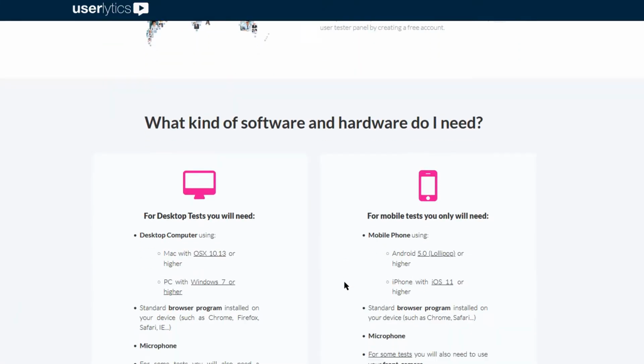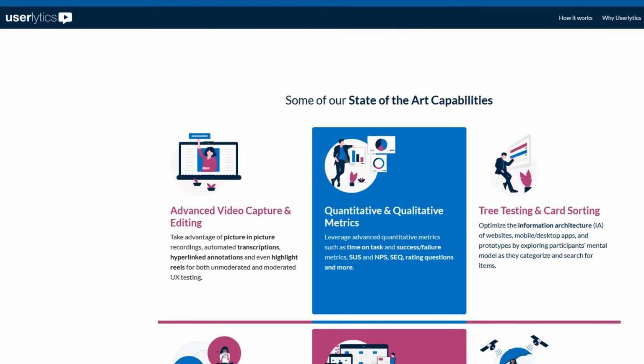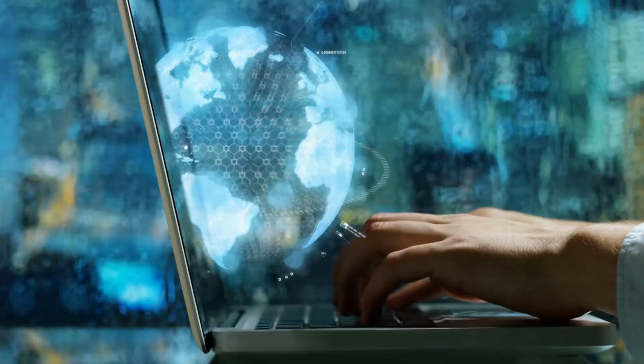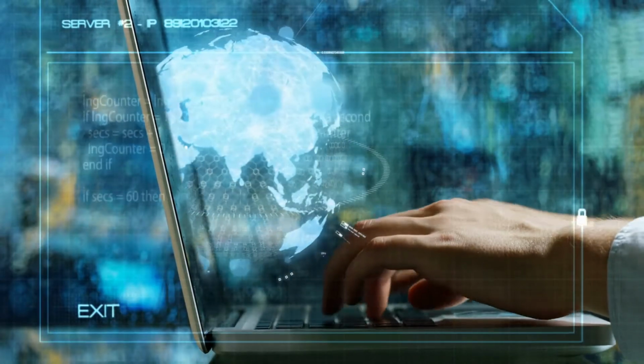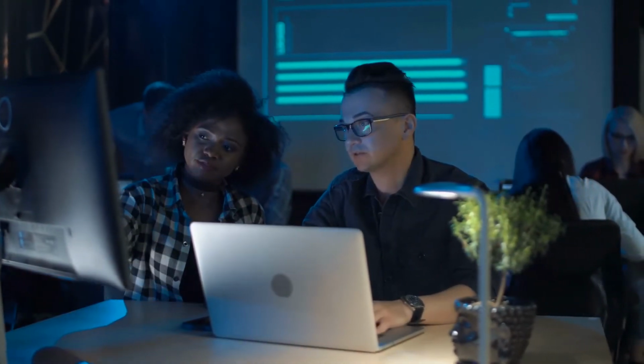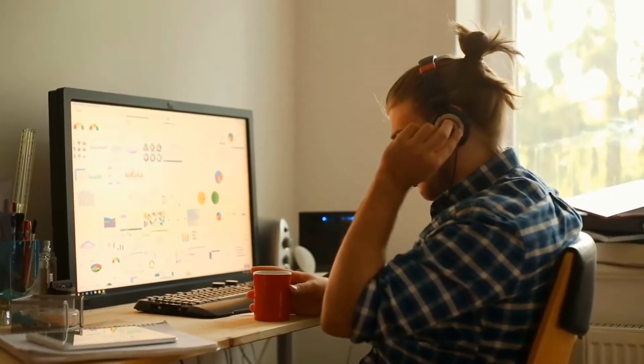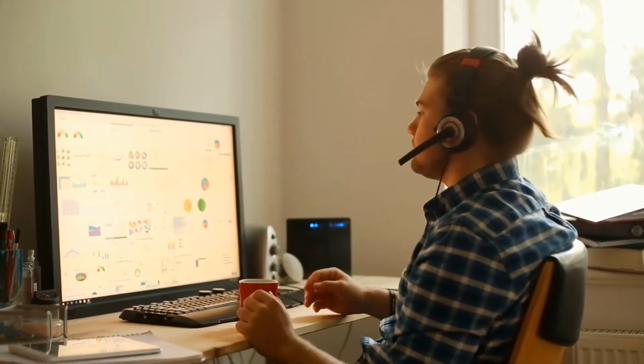Userlytics is mainly available in Europe and North America, but they've begun to branch out in South Africa, Southeast Asia, Japan, China, and other places around the world. It is available on both PC and Mac platforms, as well as up-to-date mobile phones. All you need is a standard browser, microphone, and in some cases, a webcam.